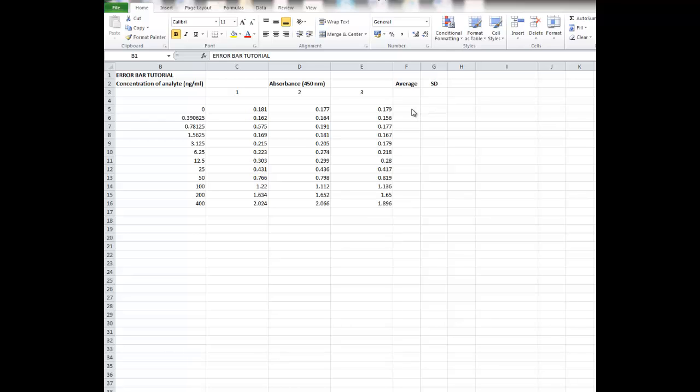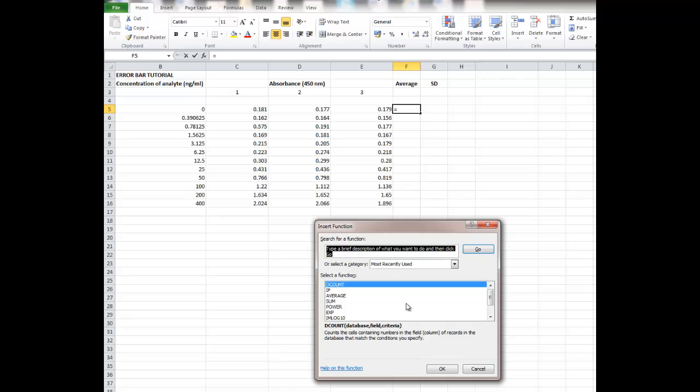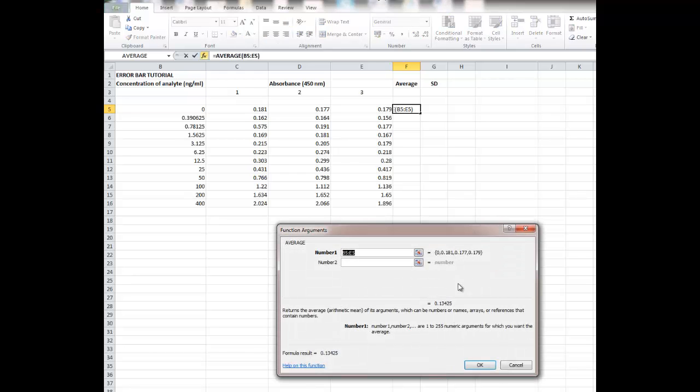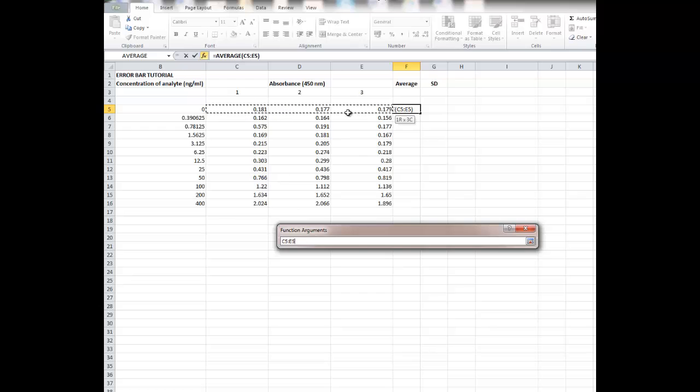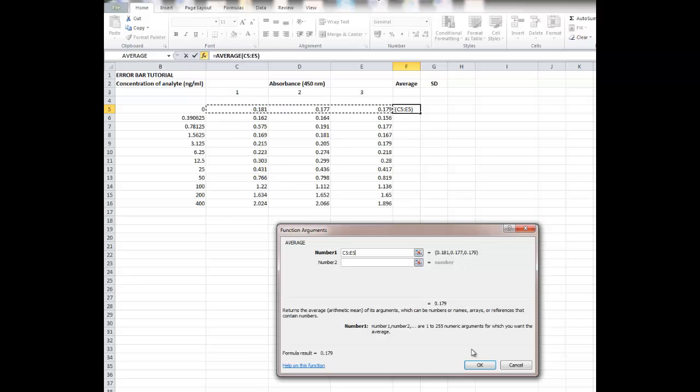So to calculate the average, we need to calculate the average of 1, 2 and 3 and put it here. So the simplest way to do this is to click on this cell where we want the average, click on insert function. There are a list of functions that automatically come up. If it's not here, then you can type it in there. However, average does come up, so we click on OK. And we need to select these 3 cells and we get the average there.